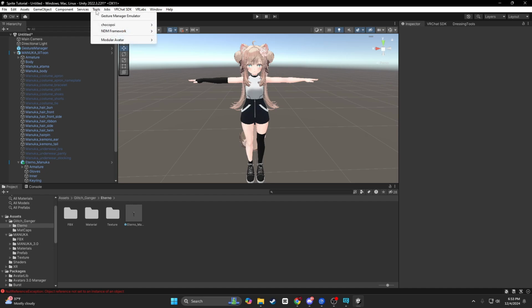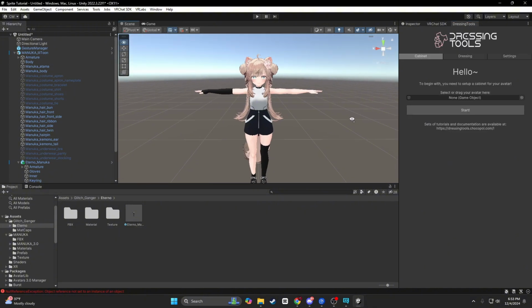We're going to go up to tools right here on our top. Go to Chocopoi and click dressing tools. As you see, we're going to select and drag an avatar here. We're going to drag our avatar, Manuka Little Toon, or whatever your avatar is, not the clothes inside. We're going to put it inside of this right here and press start.